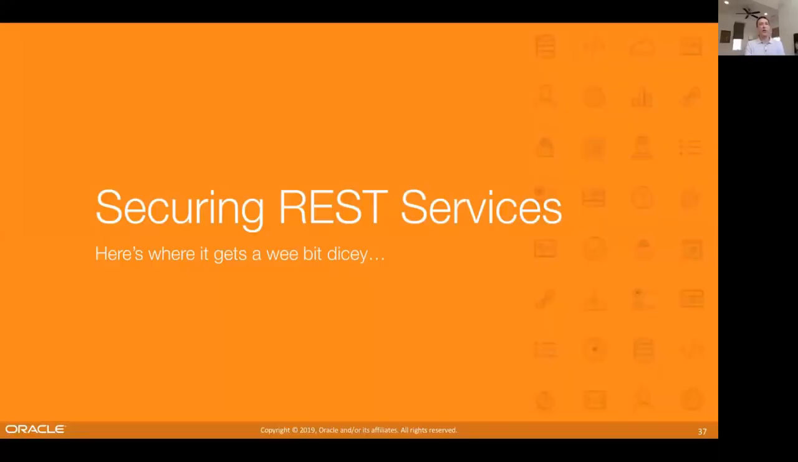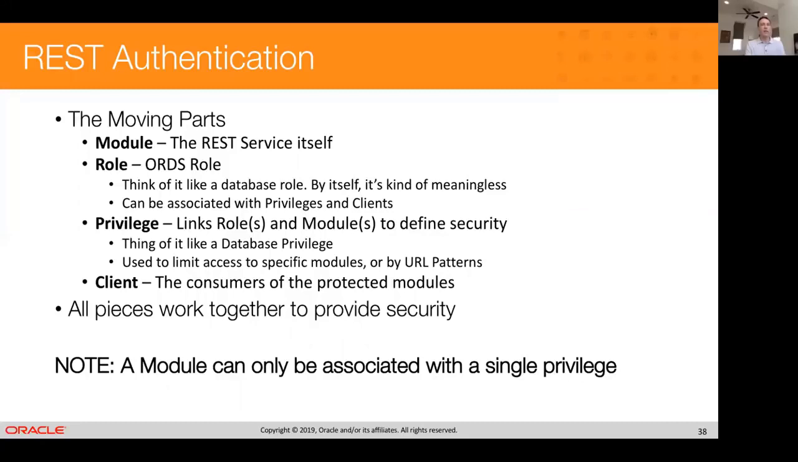So let's talk about securing REST services. I want to get through this as quickly as possible, so I may speed through some of this stuff so I can get to some of the demos. There's a lot of moving parts in this, obviously. There's the module that you want to secure, but then there's a role, a privilege, and the client itself. All these pieces have to work together to create the security on a module.